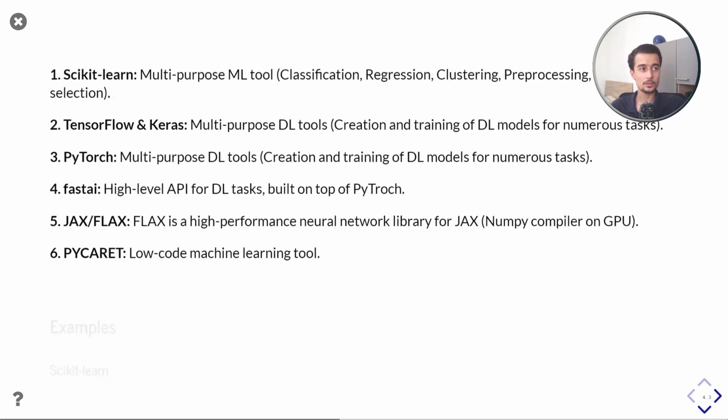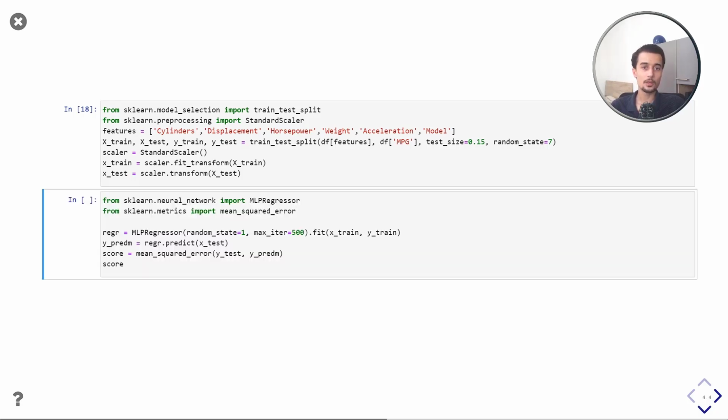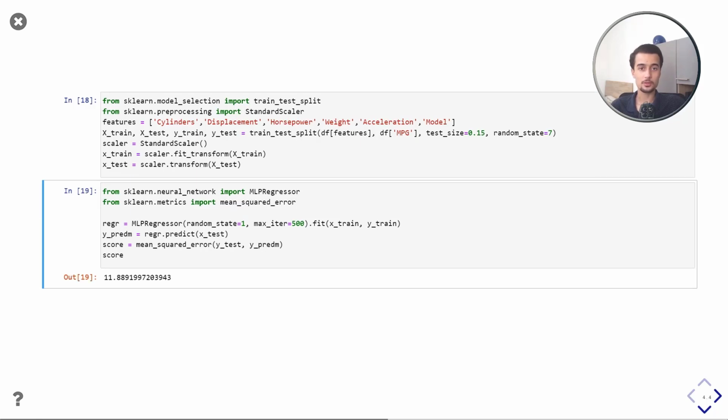So the first one is Scikit-Learn. Here we're gonna use the cars dataset that we saw earlier. So here we use the train test split from Scikit-Learn to split our data for training and testing. And then we created a standard scaler to normalize our features. And then we created an MLP regressor model to predict the miles per gallon. And here we can see the score of the trained model on the test set using the mean squared error.